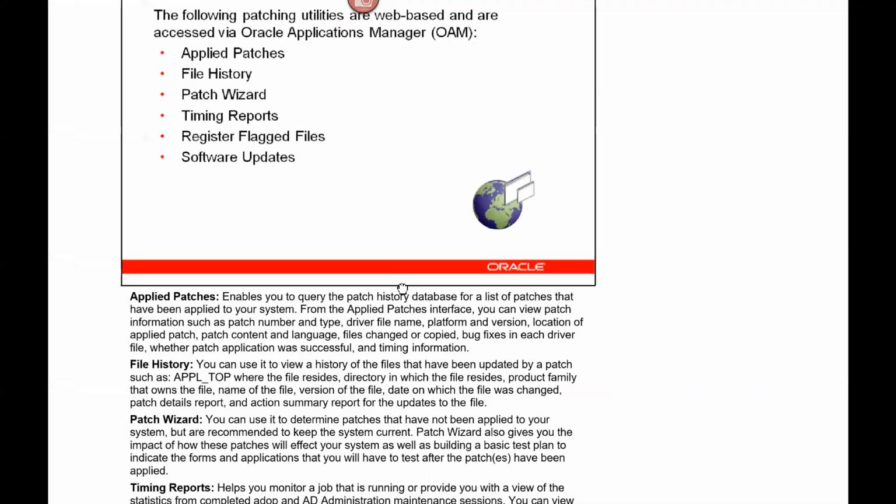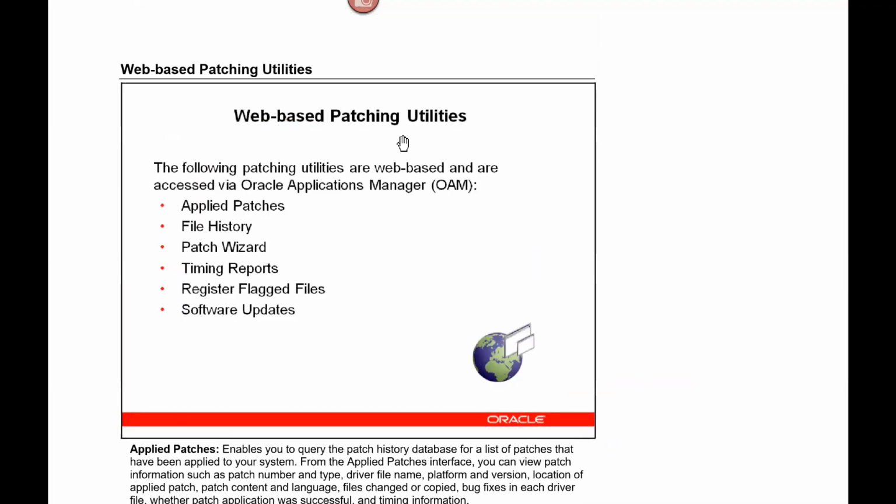And also there are web-based patching utilities. You cannot apply the patches, but basically you can collect the information. From OAM, you can collect applied patches, file history, patch wizard, timing reports, register flag file, software update. All this you can collect. You cannot apply the patches, but it gives you reporting. Okay, so that's pretty much about this.